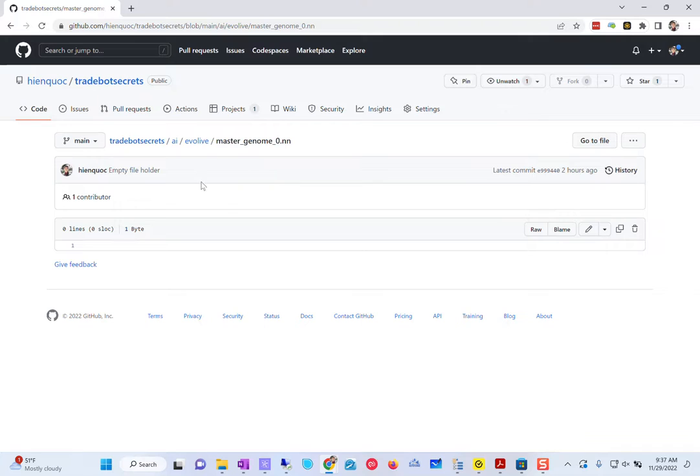So all that's going to go into the master genome 0 neural network.nn, and that will be public, so anyone can branch off from this, create their own genome, test it, and as it branches off, it's going to test and backtest on previous data. And once that's done, then it can say, hey, this is the best one, and then we can test it, and if it goes well, then maybe merge it back into the master genome. Okay, so at least that's the idea.